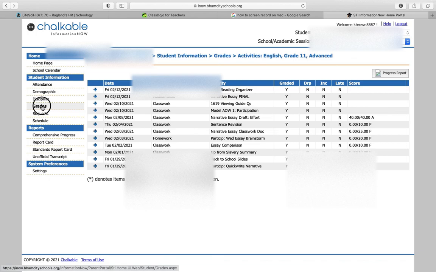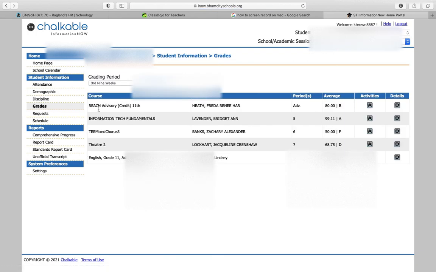So again, that's when you come to grades. It's going to give you their courses. You want to make sure that you are on the grading period for the third 9 weeks. So you should be on the third 9 weeks grading period, because it will go back to first and it'll go back to second 9 weeks, but you want to make sure that you're on the third 9 weeks grading period.